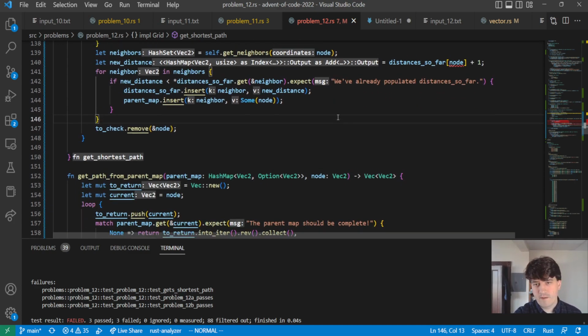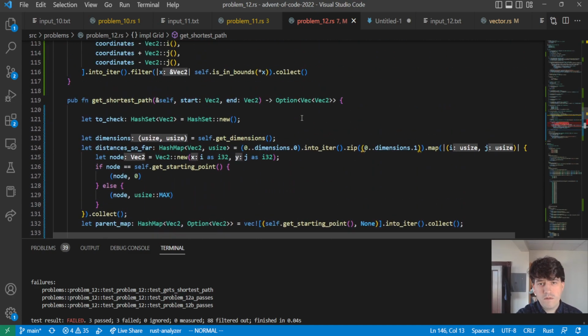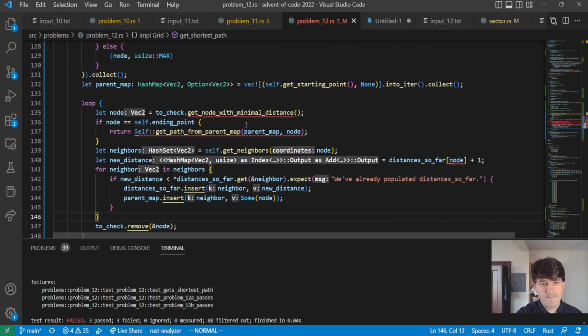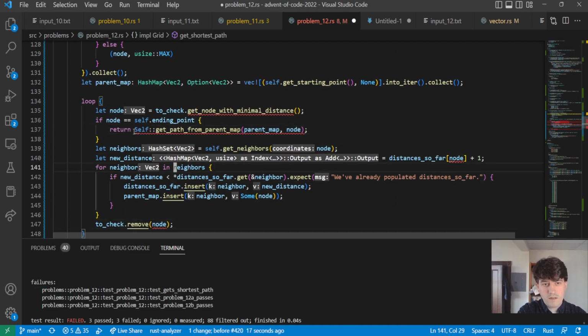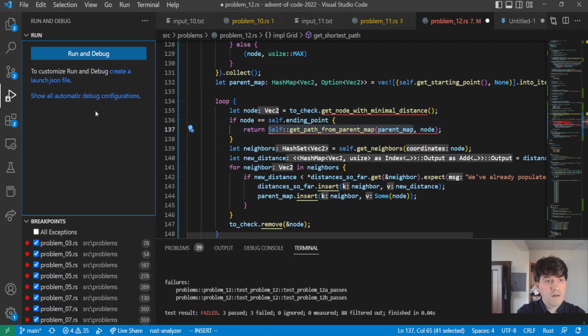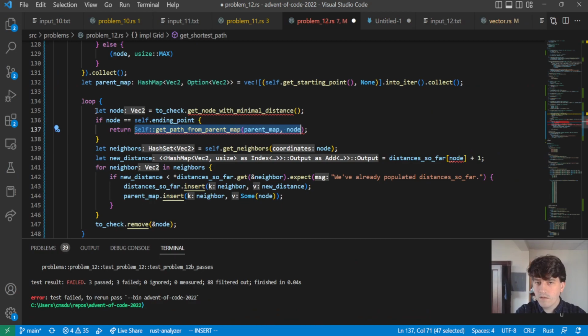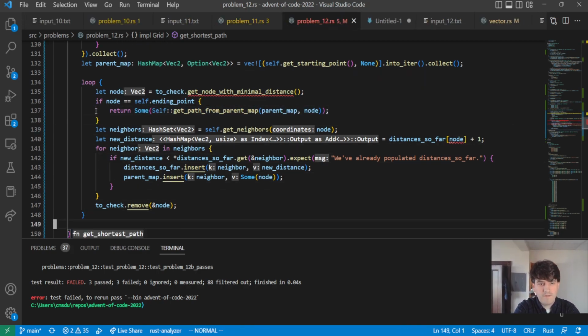Get path from parent map returns a vec of vec2s. Sure, this should be a Some. Oops. This should be a Some of this guy. What's happening? Keyboard problems.